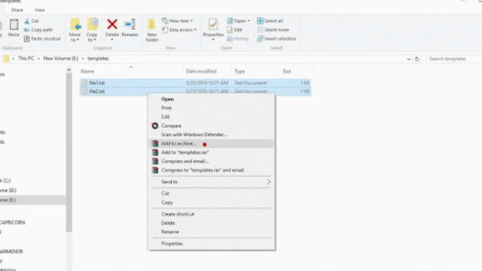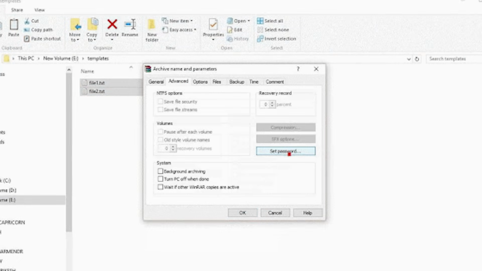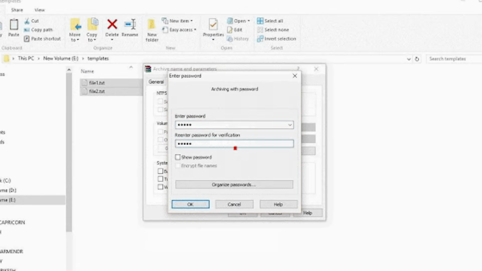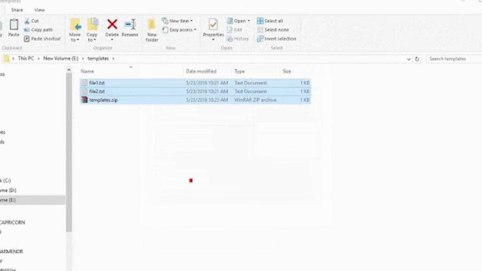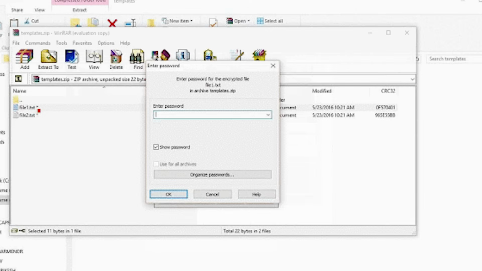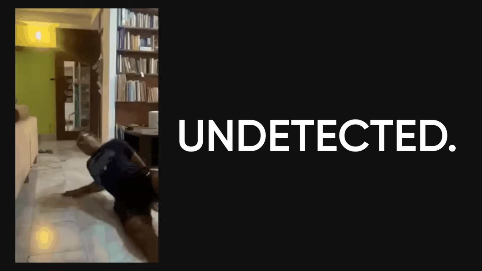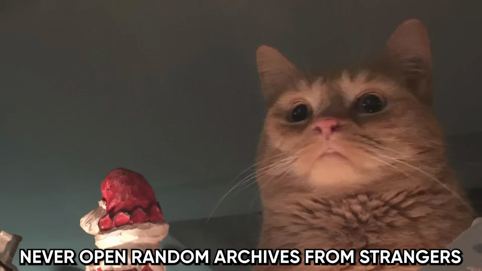And oversized files aren't the only trick. Another common one is password-protected archives, zips or RARs, shared through cloud platforms like Google Drive. Because they're encrypted, antivirus engines can't peek inside until you unlock them, which means attackers can slip their malware through undetected. This is why security people always say, never open random archives from strangers, even if they look professional.